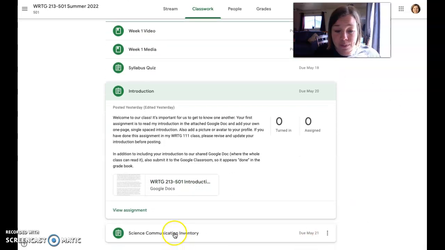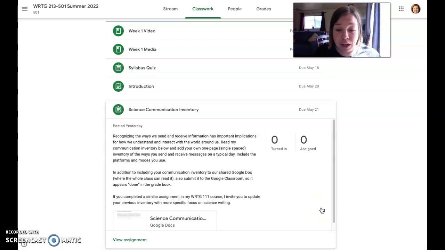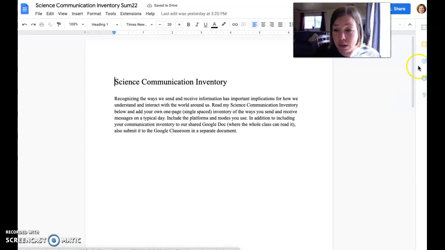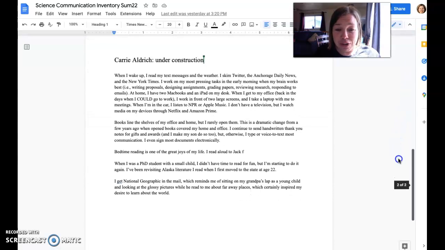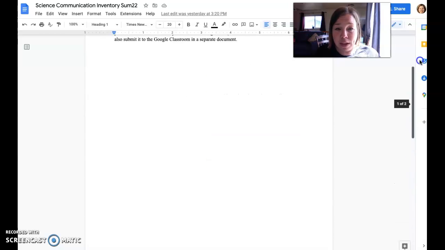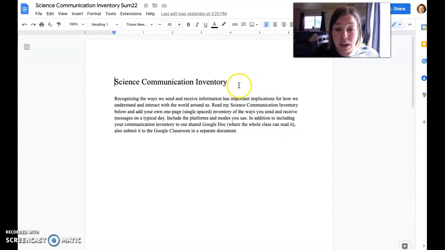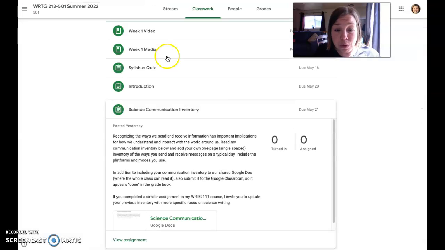And then finally, I've asked you to write a science writing or a science communication inventory. Mine is actually still under construction right now, but this is also in a Google document. You can see that I have started writing, but I'm still under construction here. I'll finish this over the next couple of days so you can learn about the ways that I read about science information. In addition to pasting your information here for the introduction and the science communication inventory, you should also submit this to the Google Classroom in a separate document. Let me know if you have questions about that.